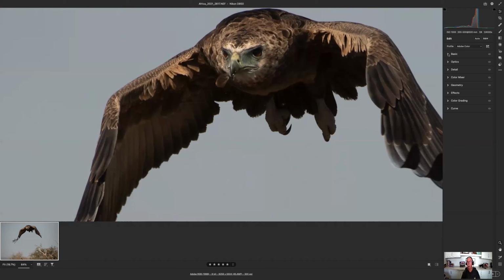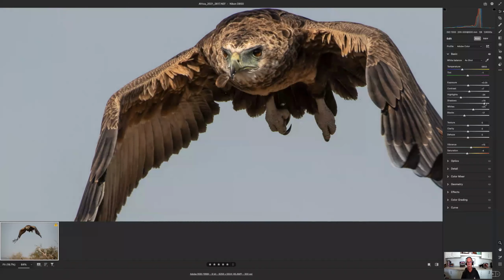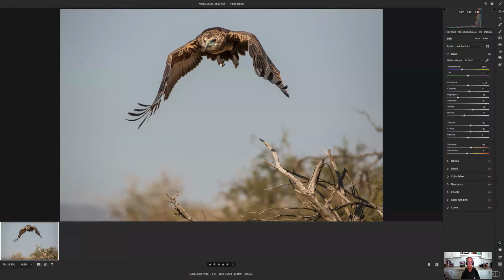So what I'll do is open it up. I'll hit auto. And you can see it opened up the shadow area a little bit. If I take shadows and slide it to the right a little bit more, it opens up even more. I'm about 87 there. Drop the highlights down just a little bit. Texture and clarity up just a point. That guy's nice and sharp.